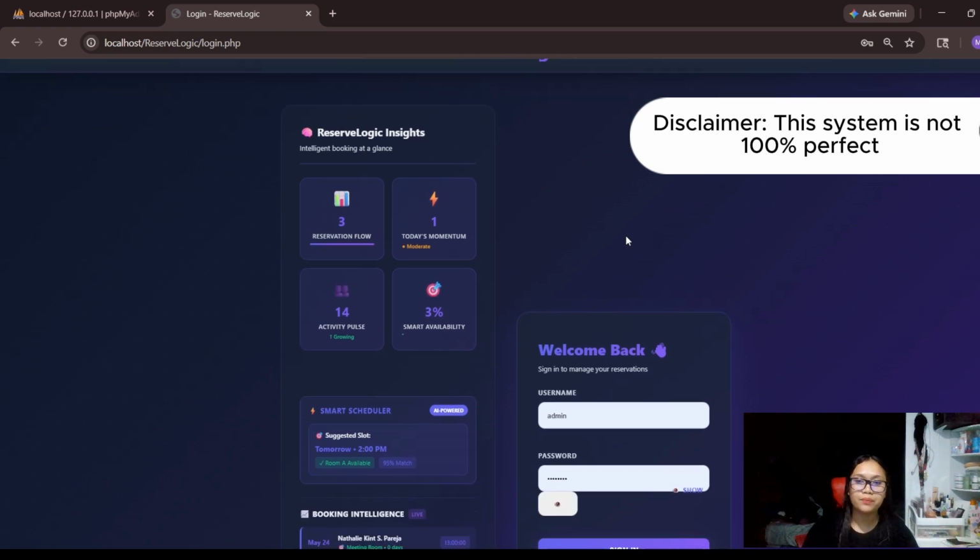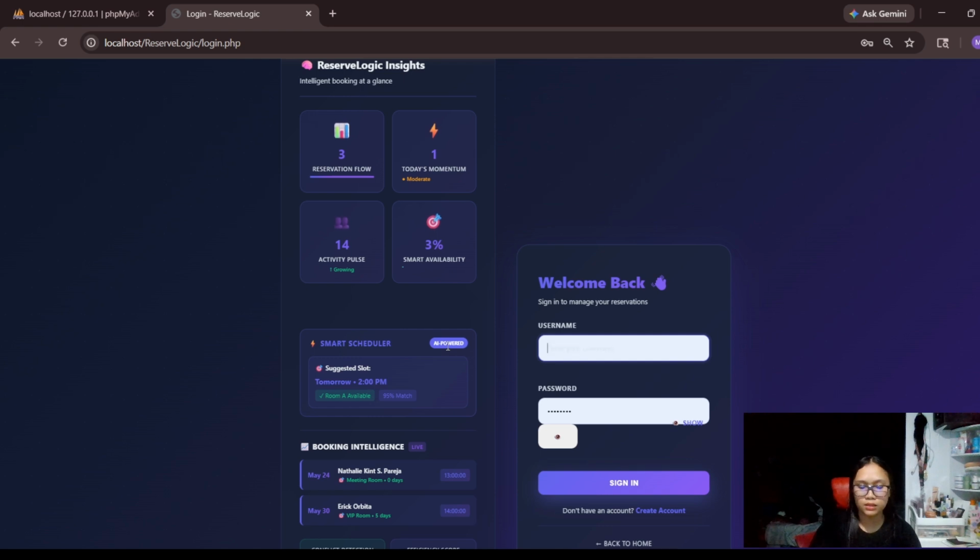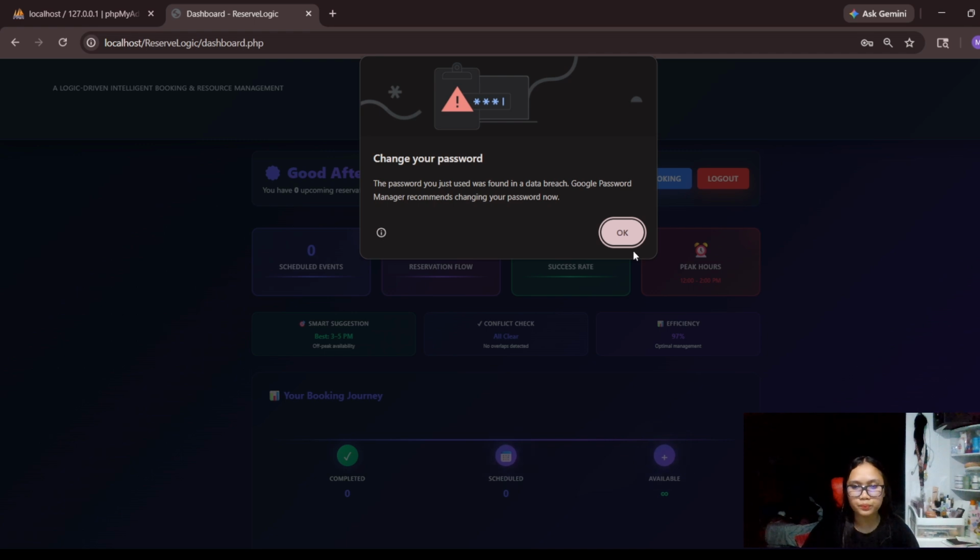So for our step 3, log in. After the registration, enter your username and password. This one. So expected, the system redirects to the dashboard.